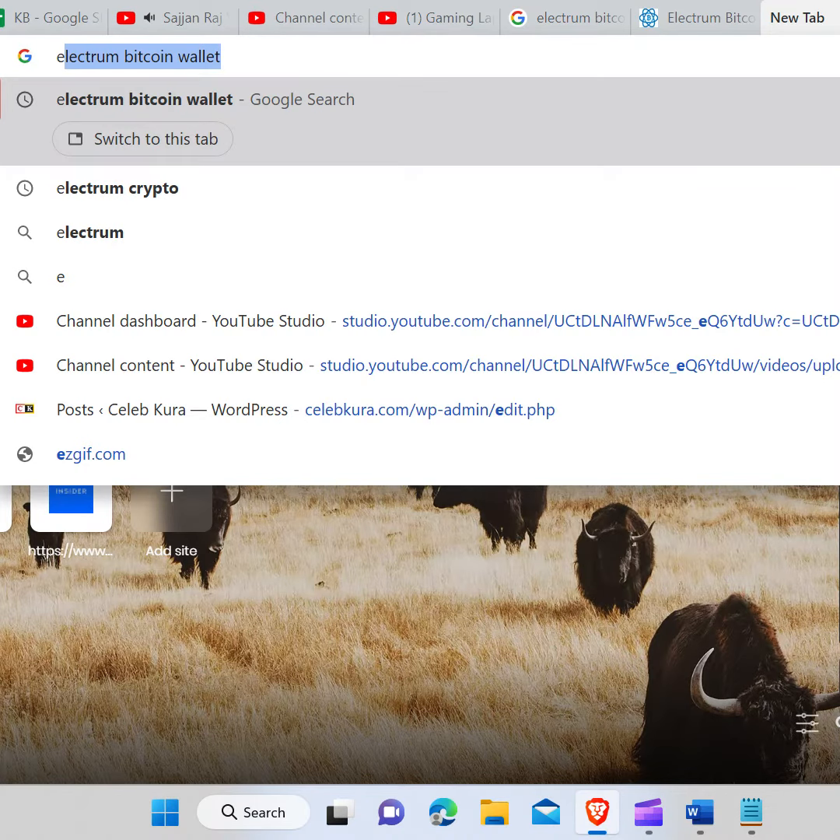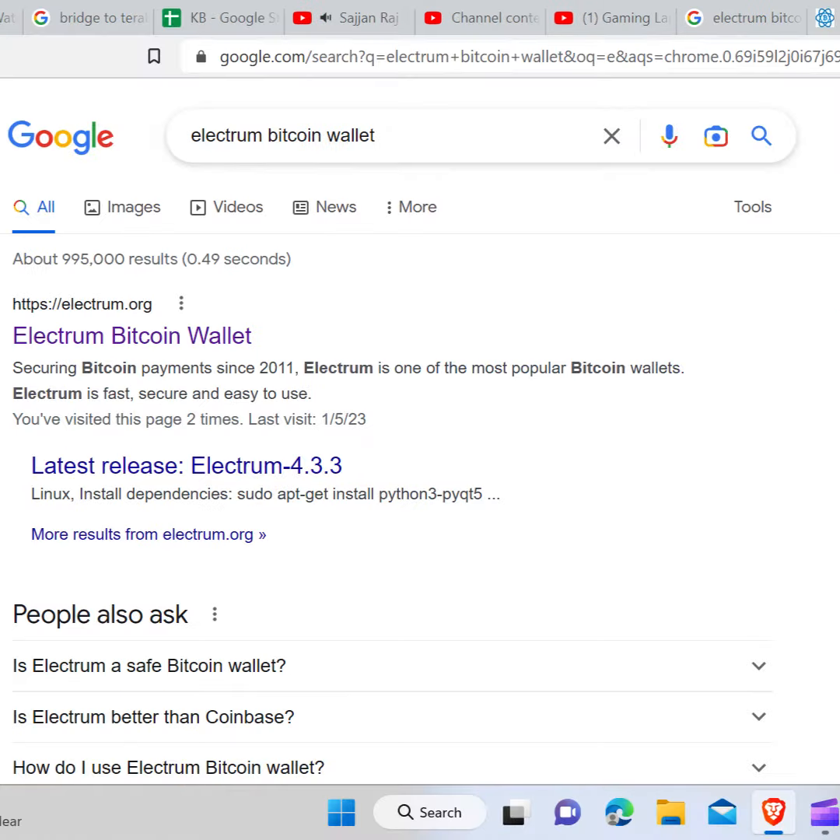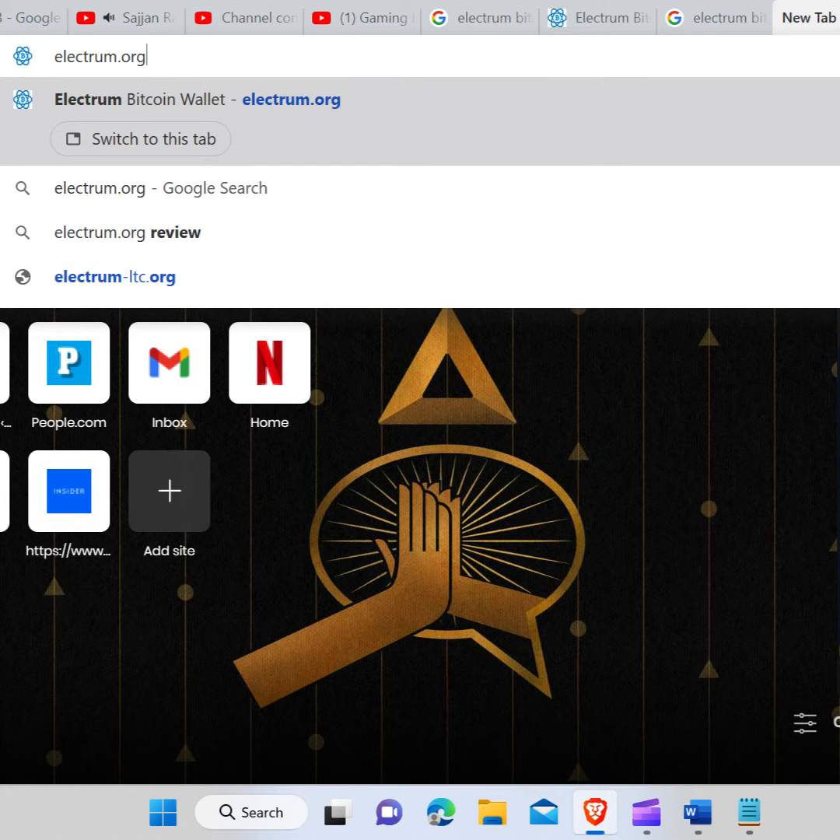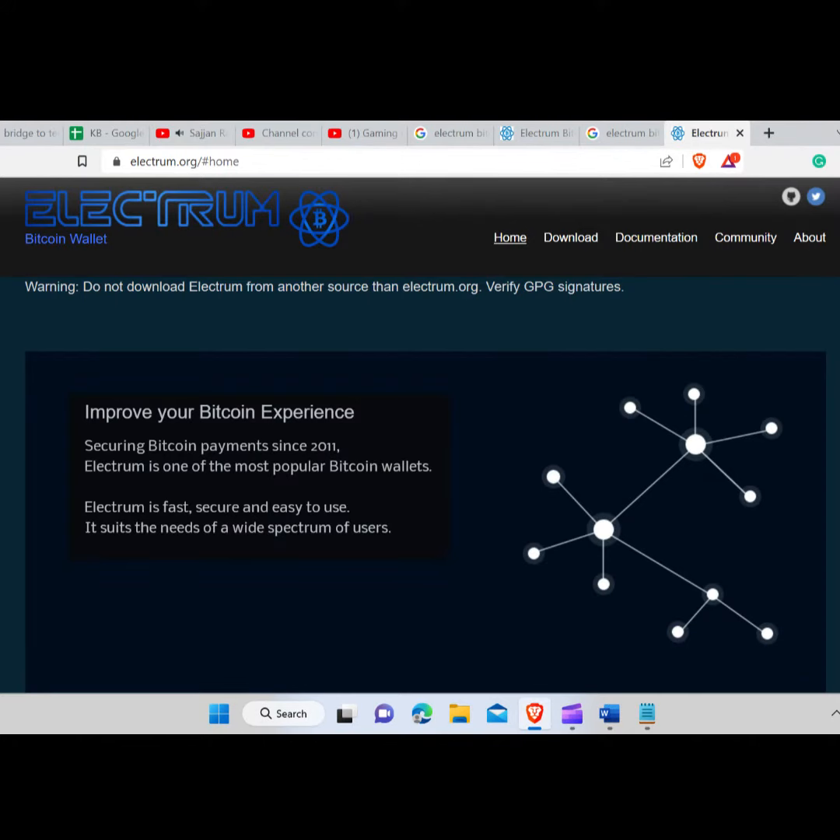So let's begin. First of all, you need to head towards your web browser and type Electrum Bitcoin Wallet in the search bar and hit enter, and select the official website of Electrum. Or instead, you can type electrum.org in the search bar and hit enter. Either way, you will be entering the official website of Electrum.